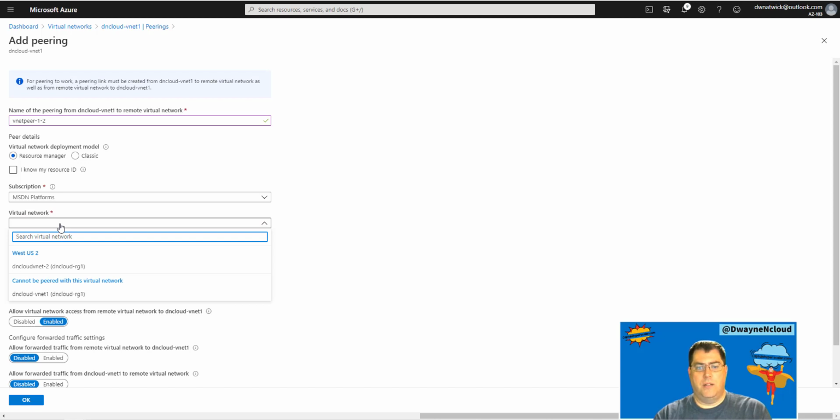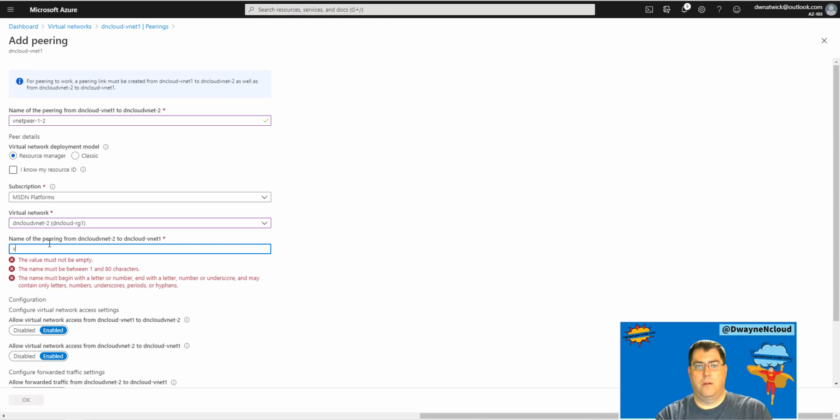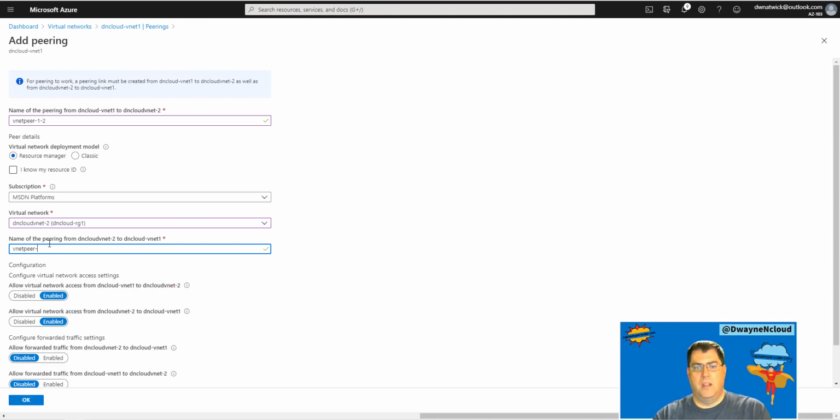And here is my VNet 2. And you can see I can't peer, obviously, with my own VNet. If I had overlapping IP addresses with any other VNets, it's going to say I can't peer those. So it's going to tell me which one I can peer. I need to create my VNet peer from 2 to 1. And all this is doing is this is going to create a namespace for the peering group within VNet 2 and VNet 1 for this peering.